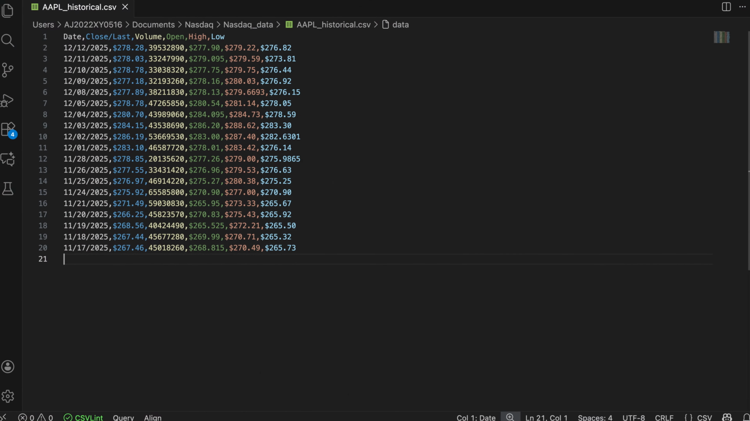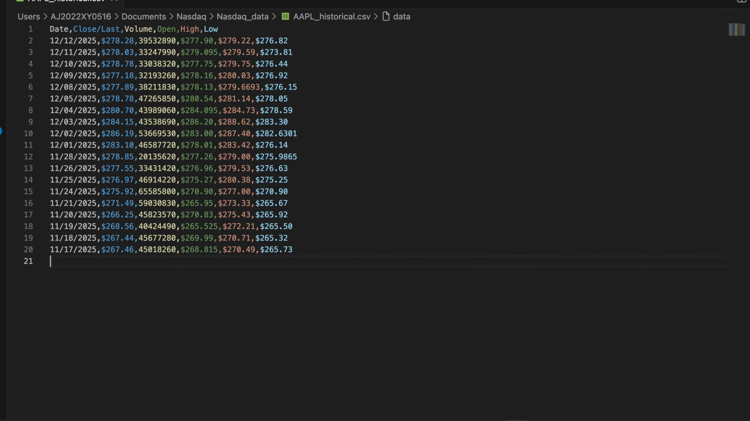Tired of manually checking stock prices? Let's build a Python scraper that gets data from Nasdaq using residential proxies. By the end, you'll have a clean CSV file for multiple stocks ready for analysis.